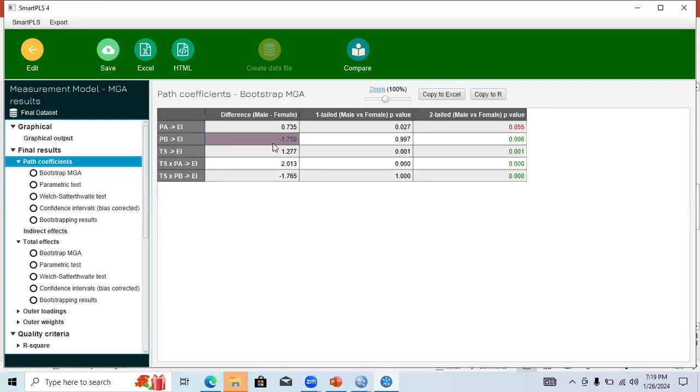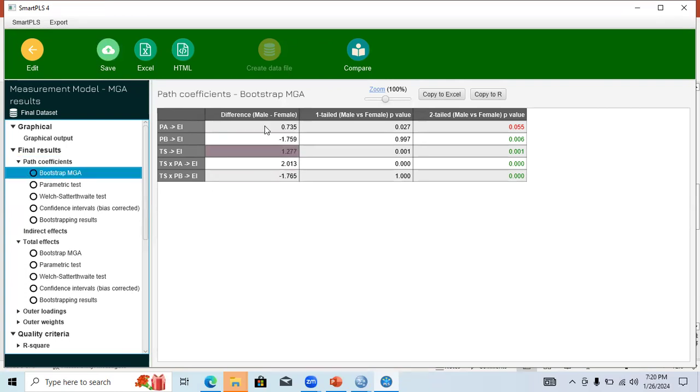Then in case of perceived behavior on entrepreneurship intention, the coefficient value for female would be higher. That's why it is negative. Then in case of TS on EI, the coefficient value of male would be higher. And in the same way, the first moderation impact for male is higher. So you can find here the value. Then you can see the bootstrap MGA. These are the same values that we have previously seen.